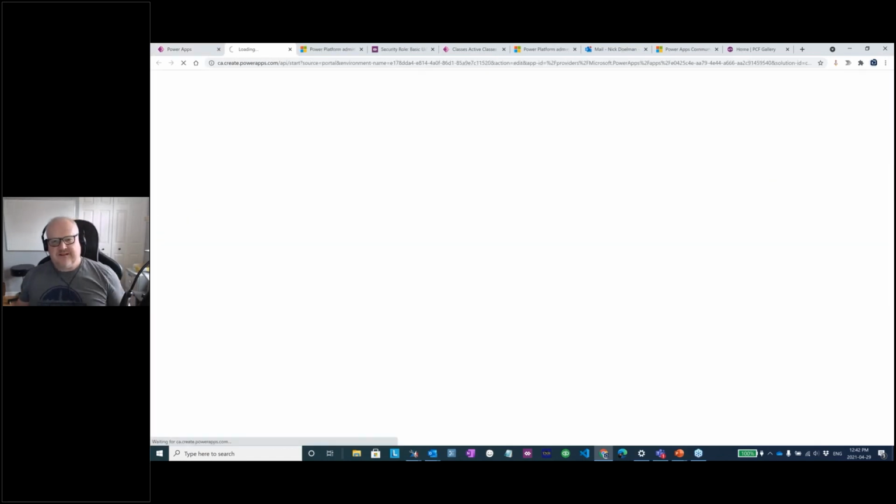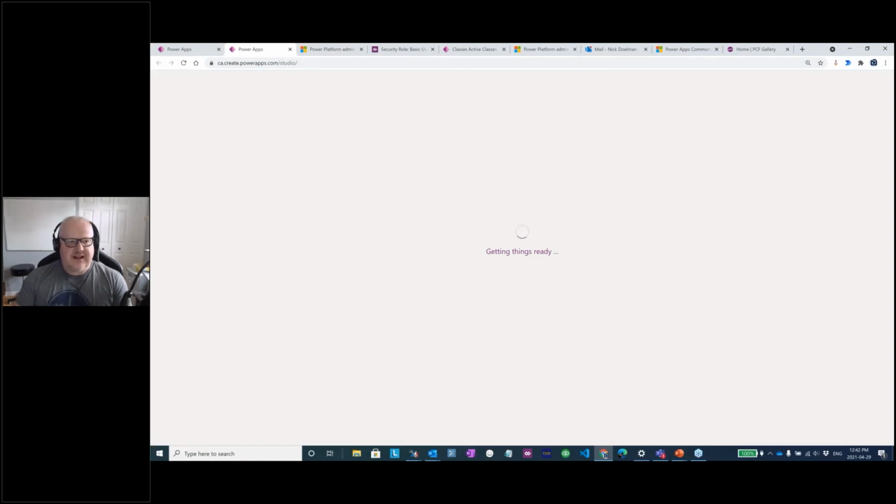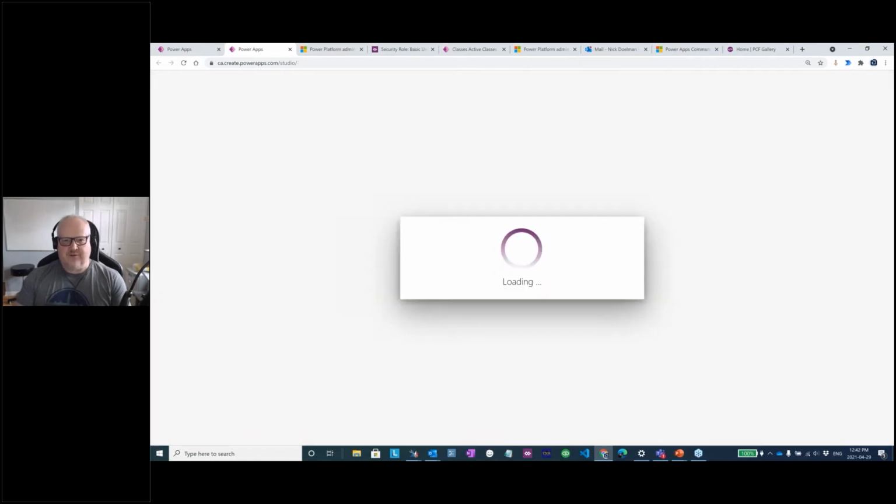And the thing with Canvas-based Power Apps is we have much more control over how they look and feel, but we have to do a lot of that extra work to do all those buttons. Now, there are templates that can really speed up the development of this. So let me just get this up and running.